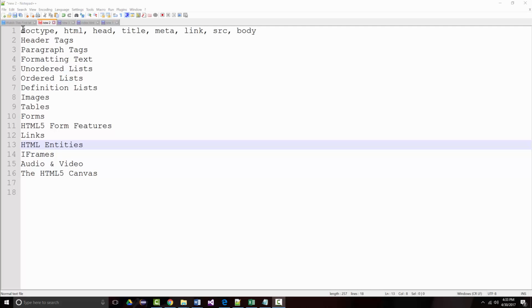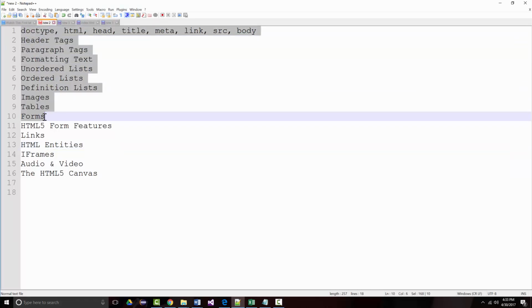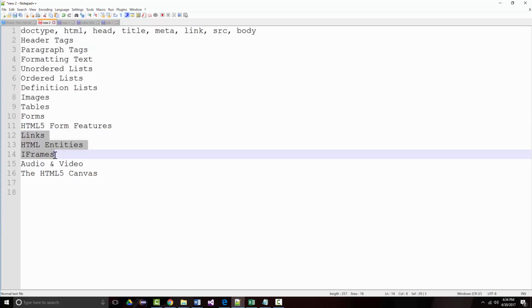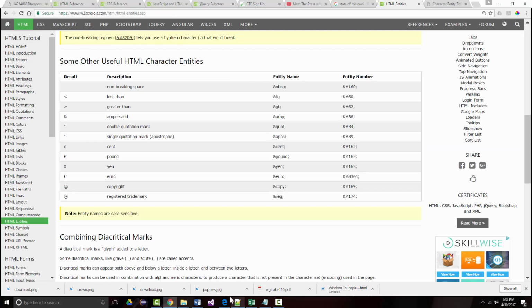So far I've done 3 of these beginning HTML, HTML5 videos, and I've covered all of the material that you see in gray right here. What I'd like to do in this particular example is to go through links, HTML entities, and iframes. So for links, I've already written a little bit of code.